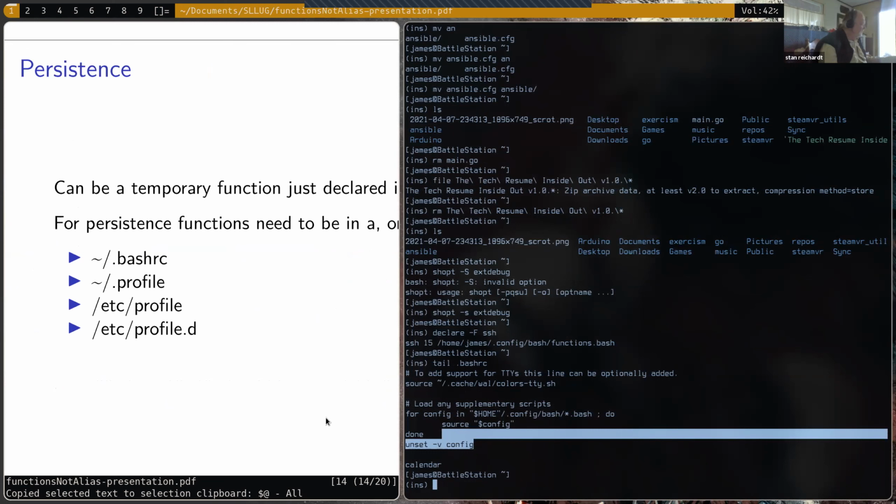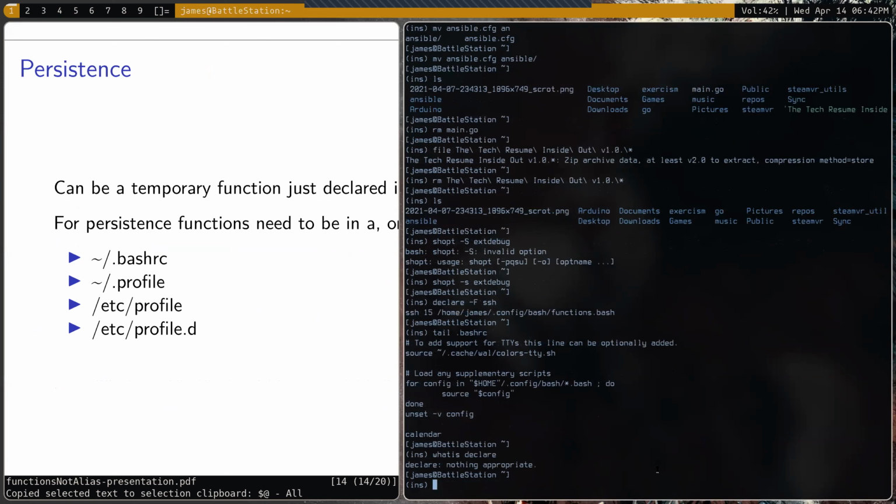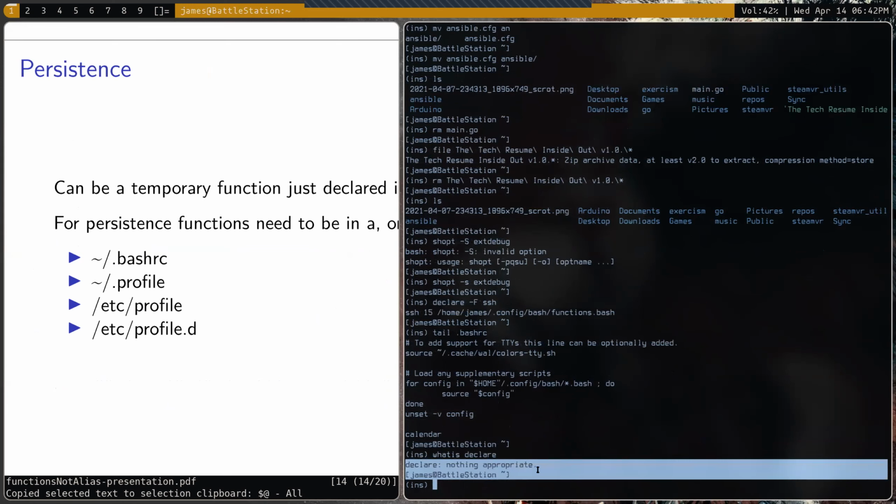Next question, the word declare, is that a built-in command? Is it part of bash, or is it a separate command, or what is it? I believe it is built in. Okay. Yeah, it's built in.